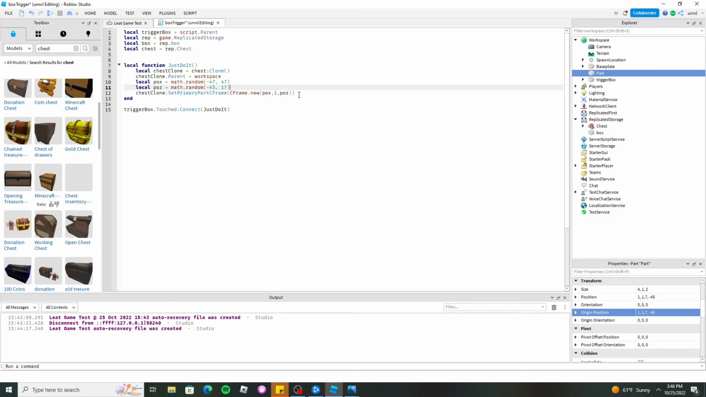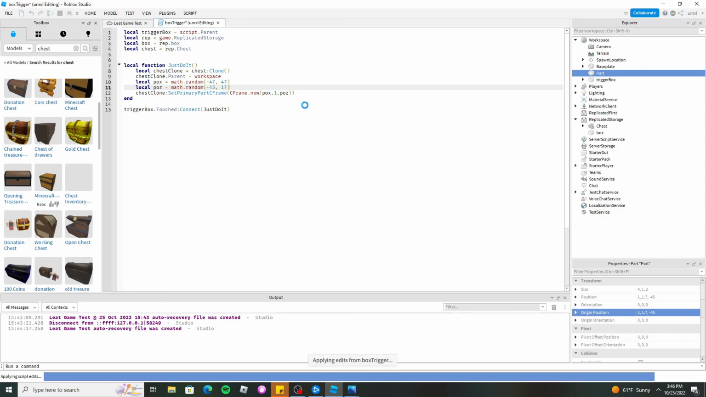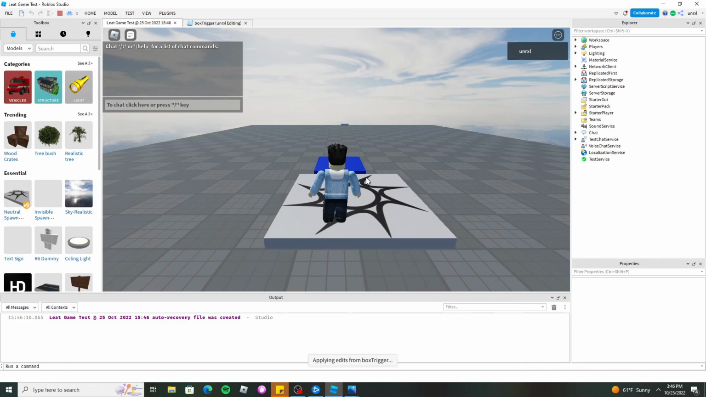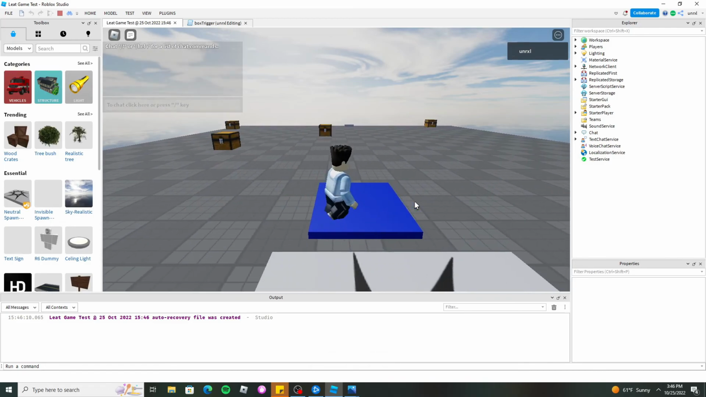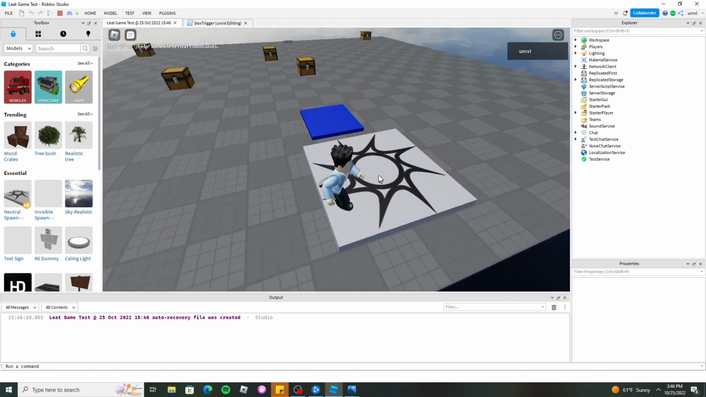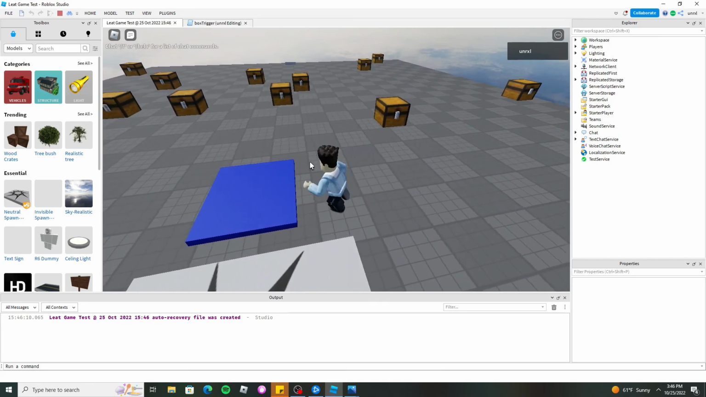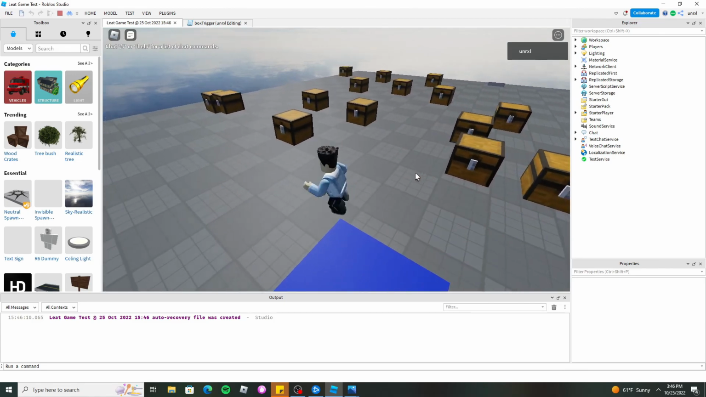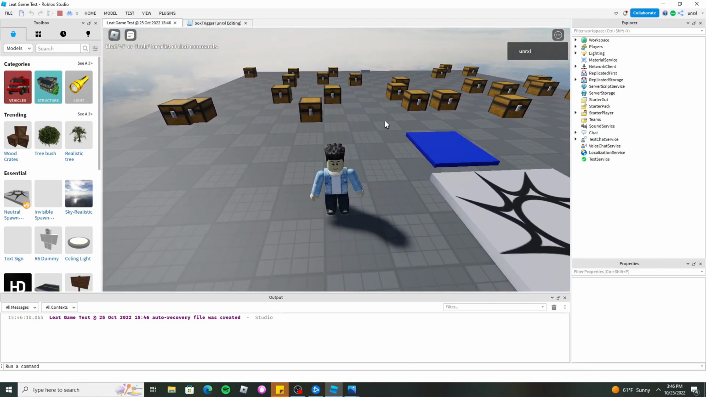So that's it, guys. Let's have a go here. Let's do a quick test. You can see what's happening. When I touch this, boop, it spawns in a random spot. There we go. And these are models. If we want to spawn in the parts, same deal. Hopefully that was educational to you guys, and I'll catch you in the next one.